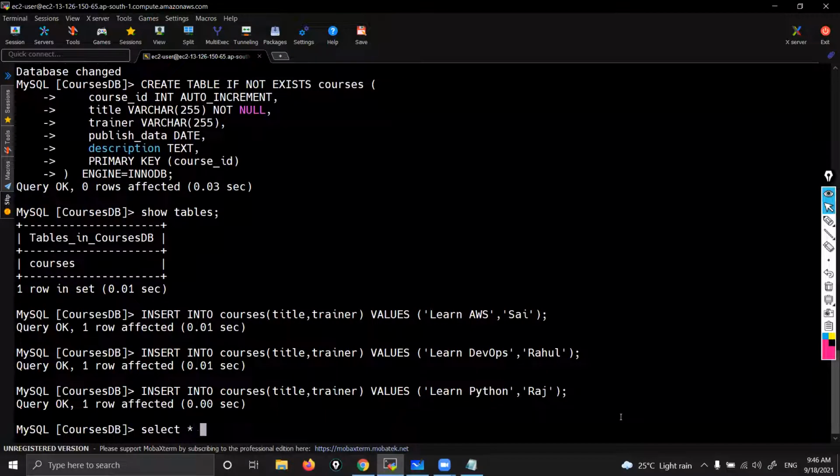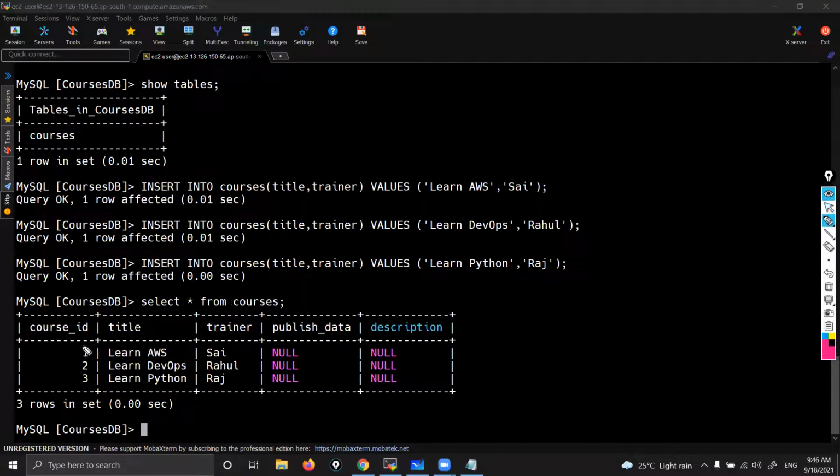select star from courses. That means I want to see the entire table. Star means all actually. I want to see all courses. Enter. See, these are the table. Course ID. By default, it takes course ID 1, 2, 3. While entering these details, I mentioned only title and trainer, correct? That's why it took title, trainer: Learn AWS Sai, Learn DevOps Rahul, Learn Python Raj. But it did not give any course ID, published date, description. That's why it took null, and it took a sequence of number series.